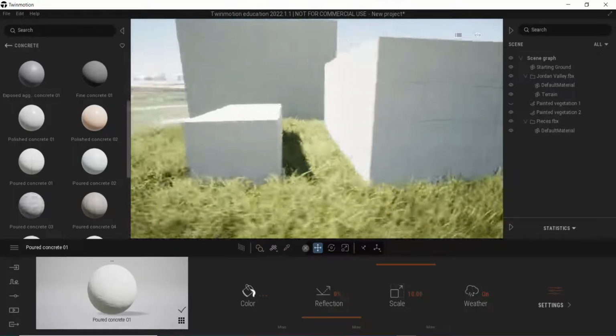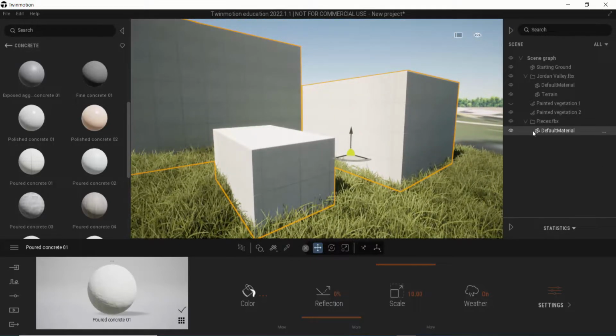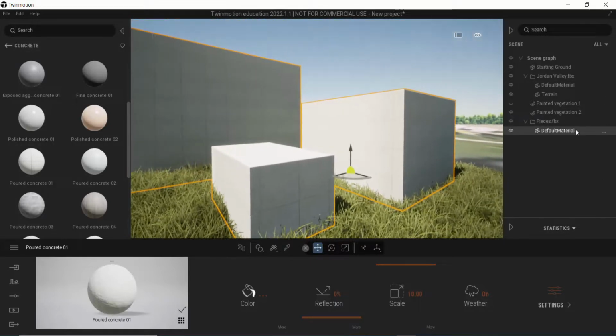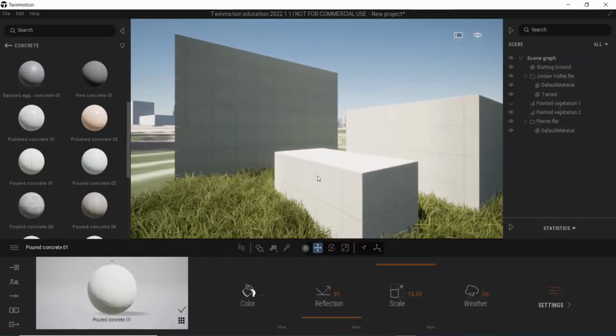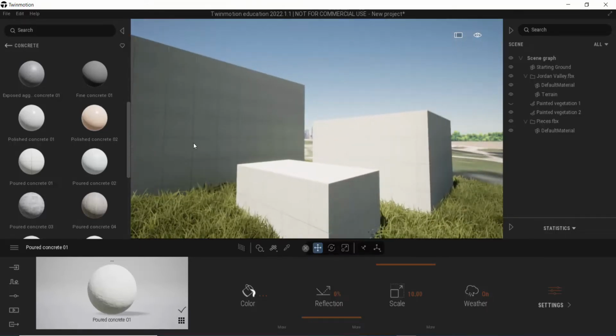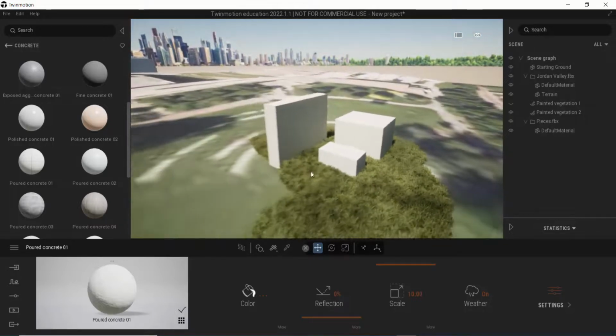They all have the exact same material because they're all considered one object. And that is because they were all brought in, imported in as a single default material. So it's an important concept to wrap your head around. Twinmotion is going to group everything based off of the materials, and it's doing that for productivity. I can work faster in that case.